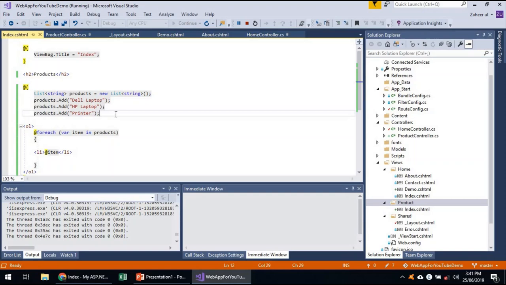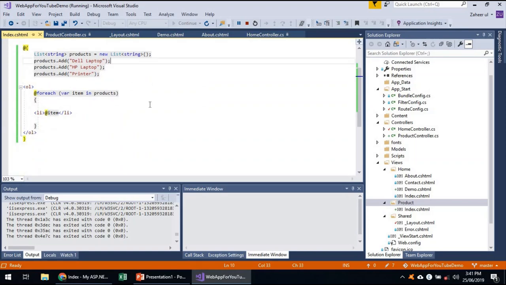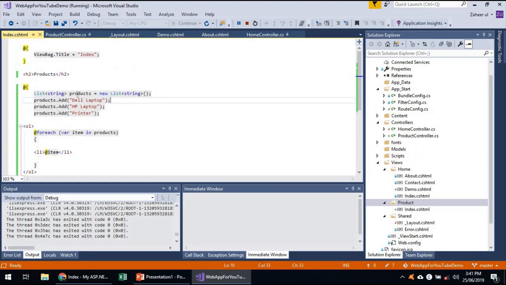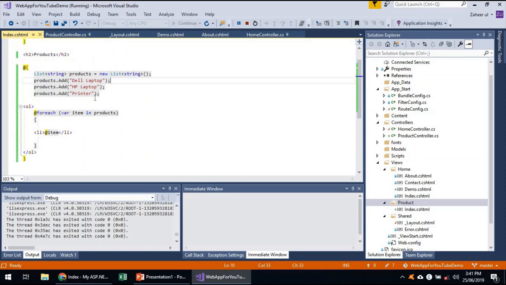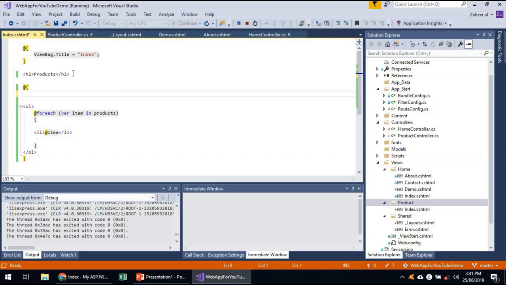What about sending a list of products? That is what we will be doing later on, sending our models through actions or controllers to the view, and displaying data, extracting data from those models and then displaying them. So I'm going to move the list of products inside the action. I will just move this from here.